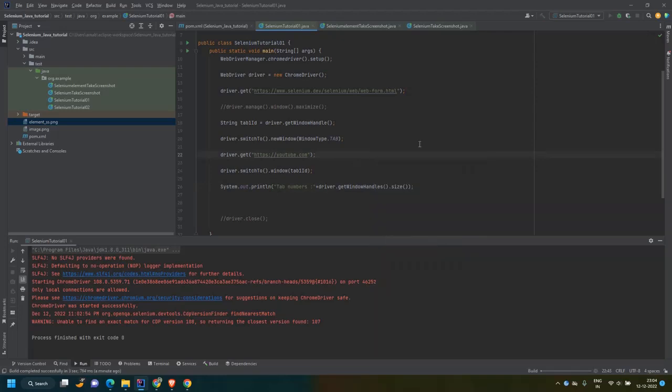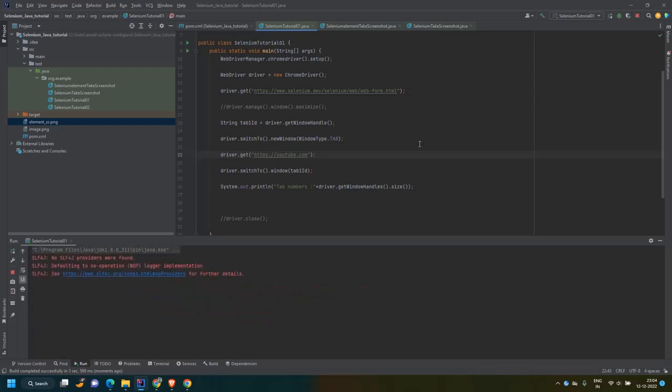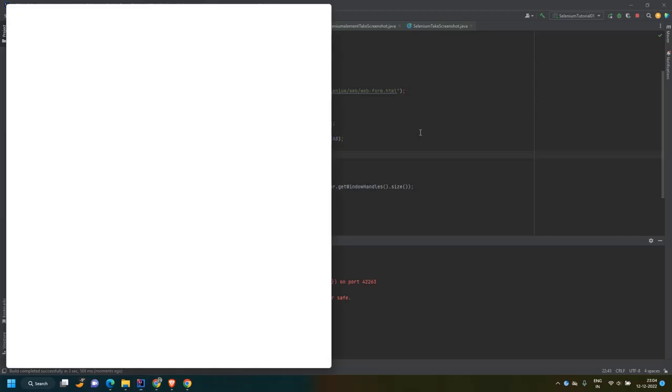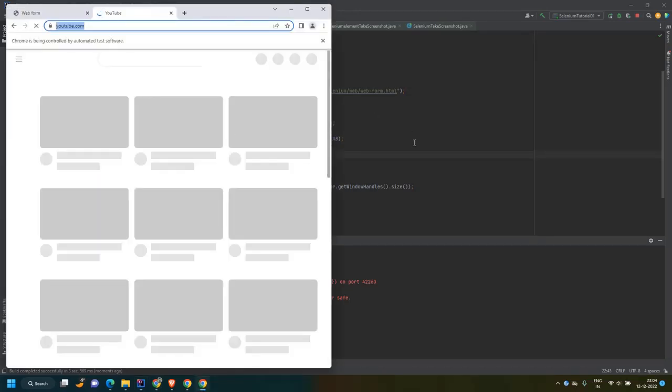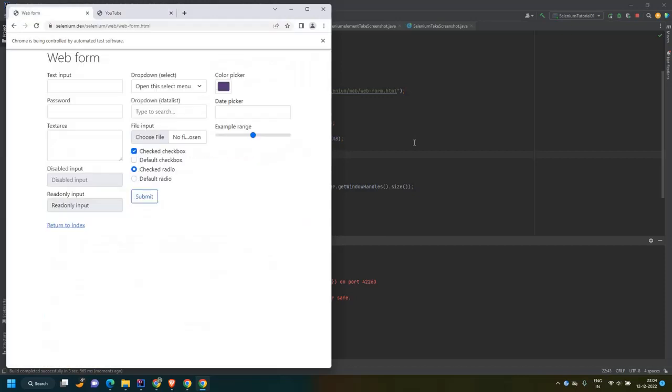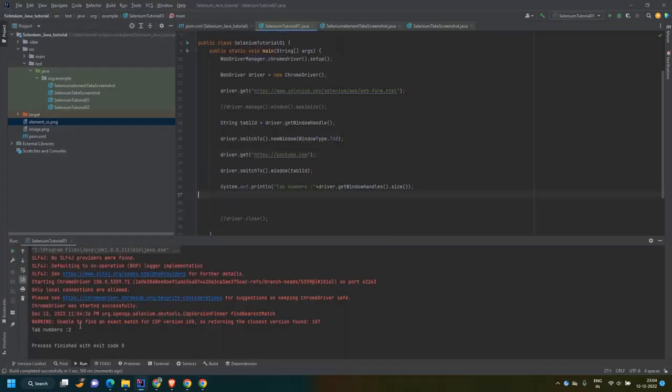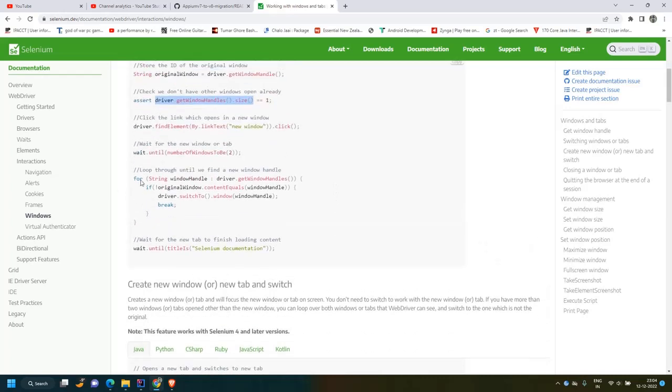Let's run this one. And here it printed the tab numbers: two tabs are opened. This browser is not getting closed because I haven't closed the driver here. That's why I didn't close the driver.